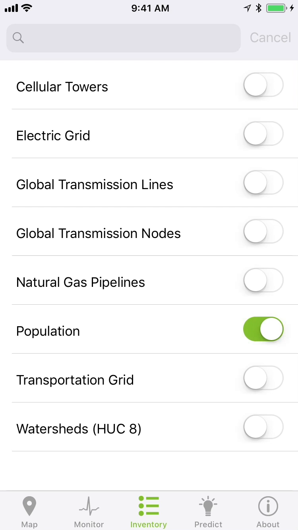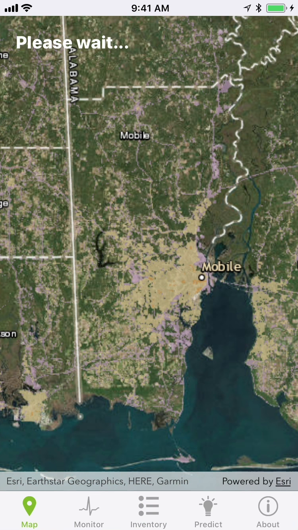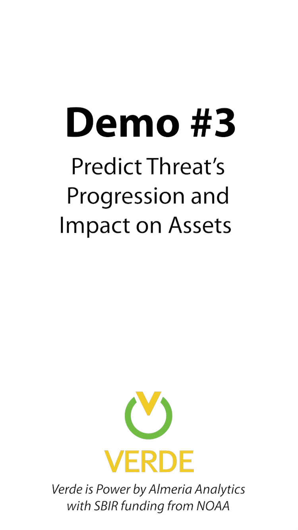Let's toggle on this layer in addition to the cell towers and return to the map. At first glance, we can see that at least 10 cell towers in a population around 600,000 are in harm's way. Having this information can be helpful for first responders that need to be prepared in an emergency situation. This concludes our demo showing the inventory capabilities within Verde.